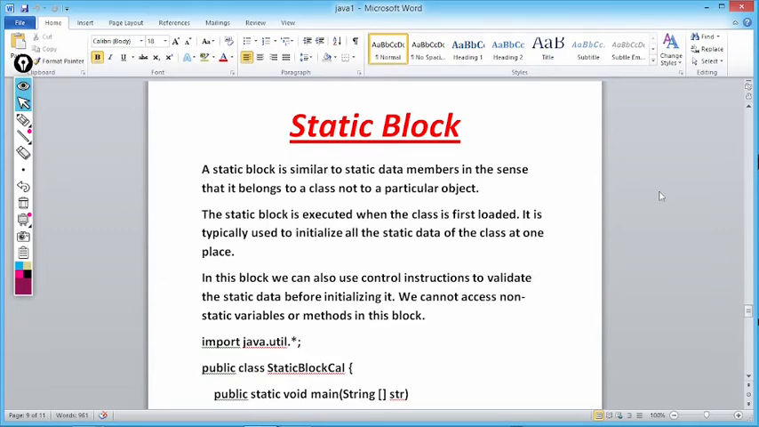In this channel we provide in-depth knowledge of different programming languages like C, C++, Java, Python, which differentiate you from other students. In our series of the Java programming language, in the last two classes we have discussed constructor and destructor. Today we are going to discuss another topic known as static block.